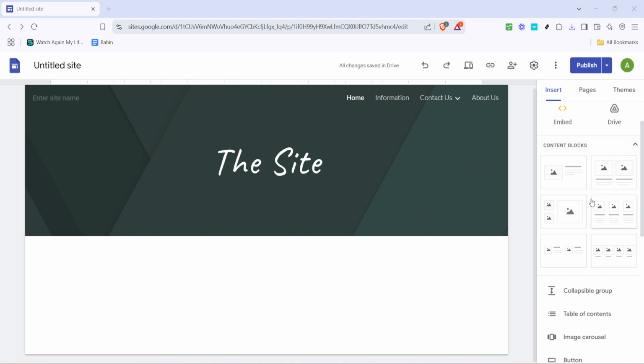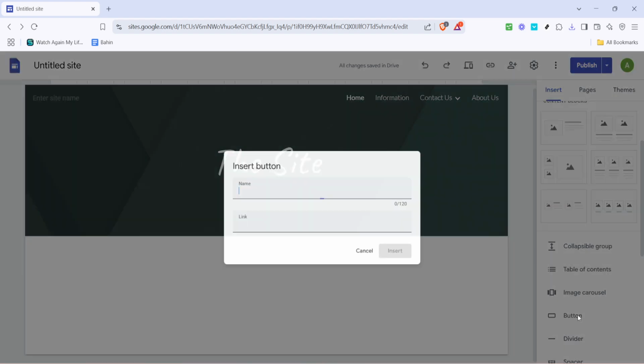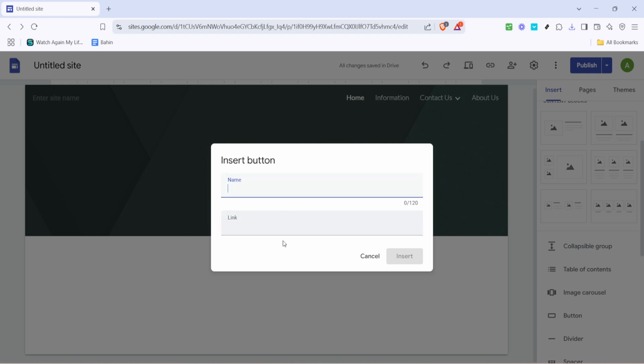Next, focus your attention on the toolbar where you'll find various options to enhance your site. Look for the button that simply says Button and click on it. This option is fundamental in adding interactive elements to your site. Clicking it will prompt a small window or a menu to pop up, where you can input specific details for the button you're about to configure.